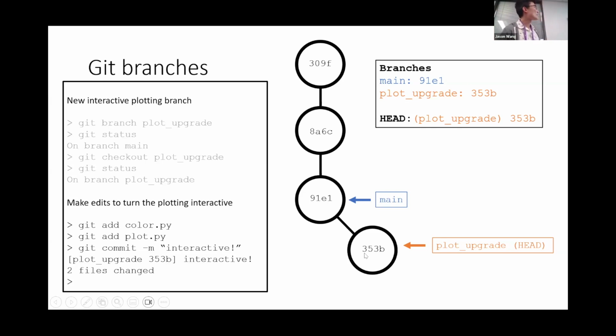Its parent is 91E1. Again, remember 91E1 knows nothing about 353b, but 353b knows its parent is 91E1. The main pointer is still pointing at 91E1, so the main branch is still 3 commits starting at 91E1, but the plot upgrade branch, you can see, has now changed its pointer to 353b. The head is also pointing to plot upgrade, which is pointing to 353b. So the plot upgrade branch now has an extra commit 353b compared to the main branch.